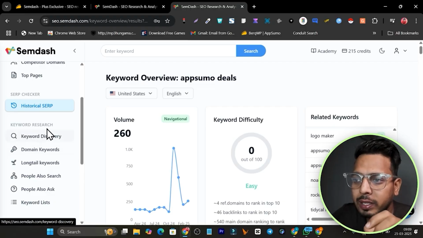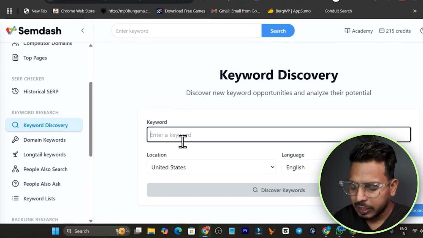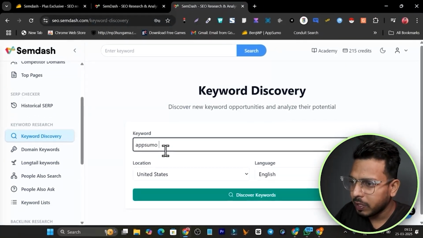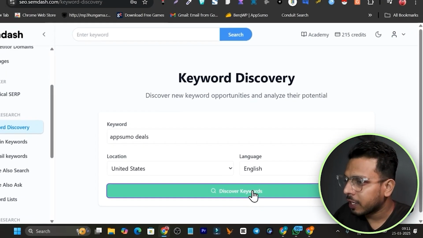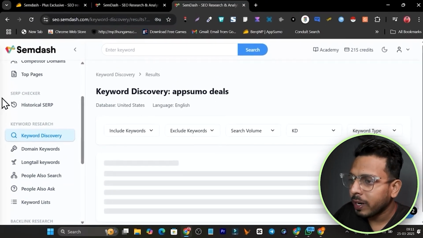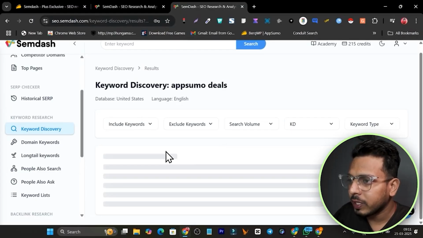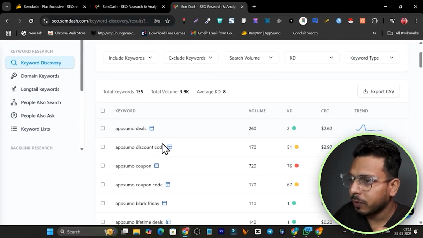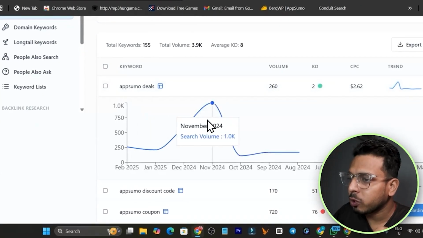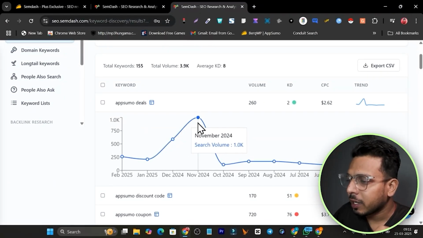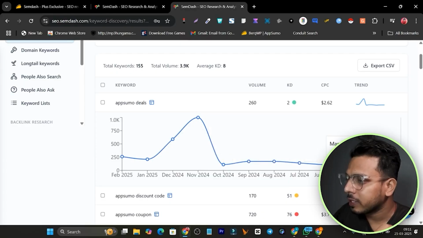Then we are now in the keyword research. Let's get started with keyword discovery, and here we need to add our seed keywords. Let's use the same keyword we used previously, AppSumo deals, and click on discover keywords. Now it is going to show me the keywords related to my seed keyword. If I click any of these, it is going to give me a statistics report, a graph based on the search volume.